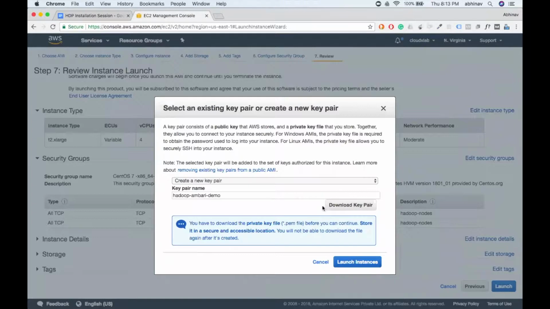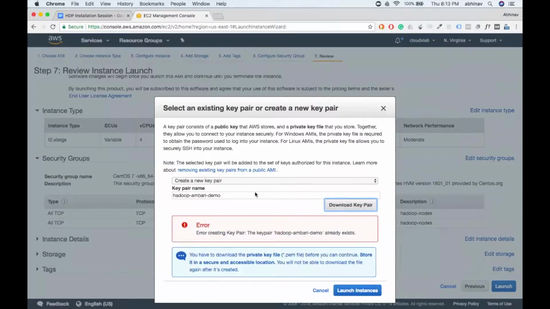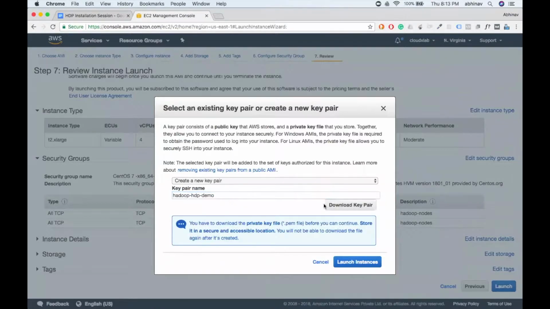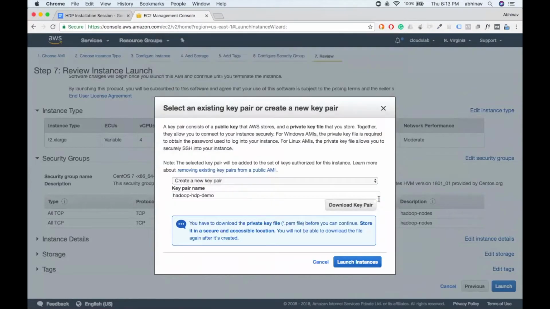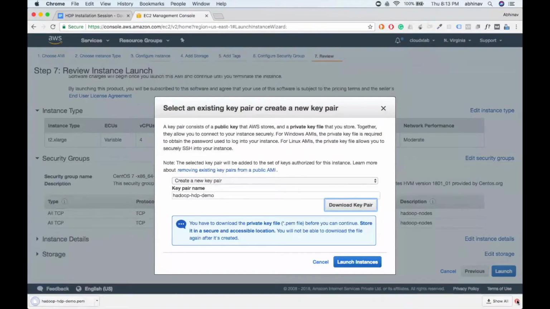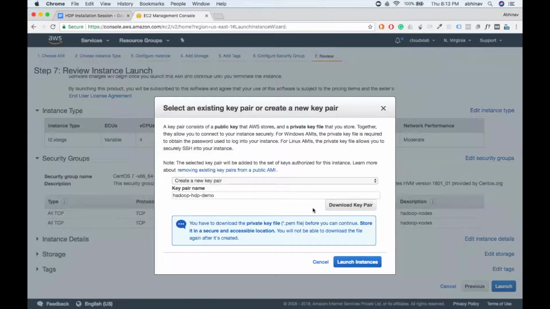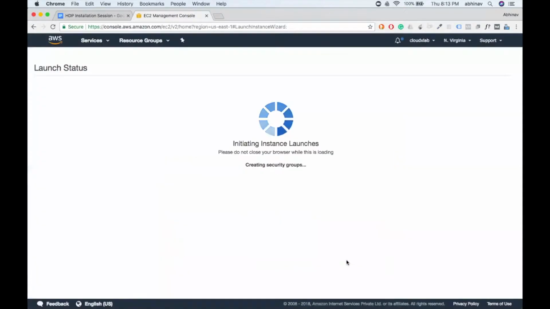So here we are downloading the key pair. You can name it HDP demo. We are downloading the key pair, which we will be saving in our home directory later. This is the private key. Now we will use this to log into the cluster so that we don't have to provide login, password, and other things.